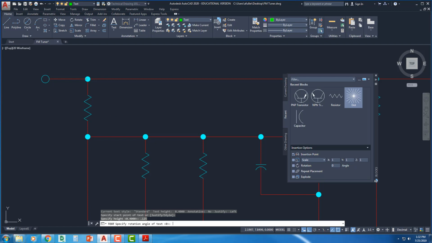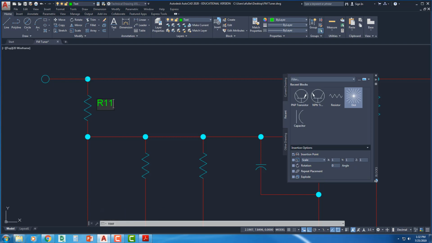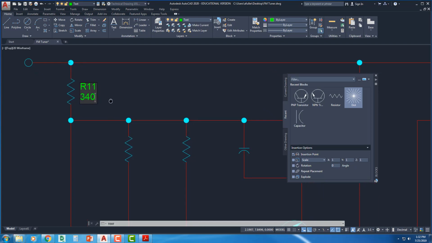The rotation angle, 0. We're not going to rotate our text. And now it wants the text. So using all caps, this is going to be R11. When I press enter, it goes right below that, 340.